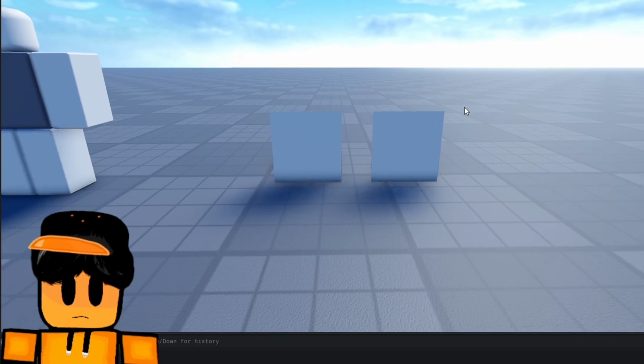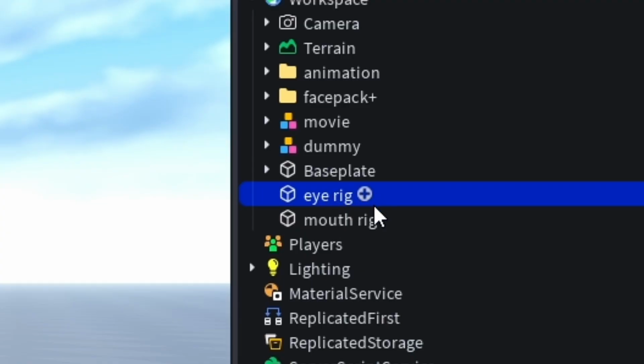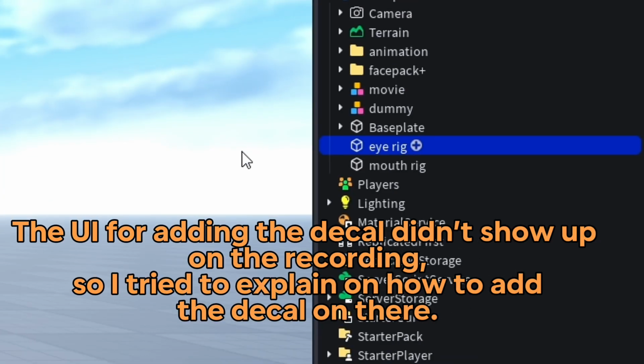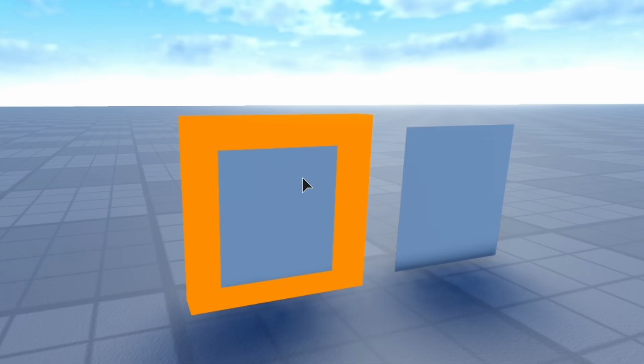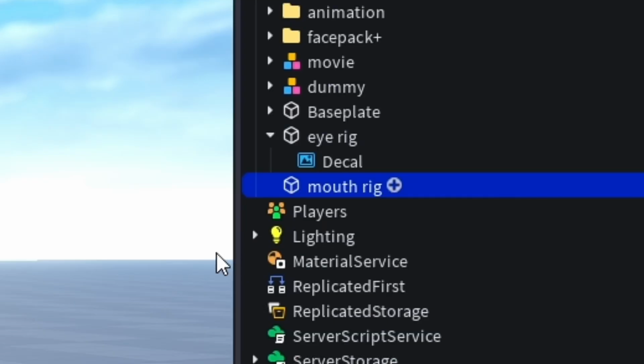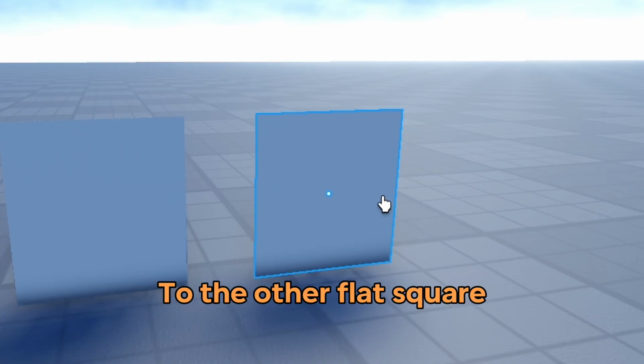After I have these labeled, I'm going to click on the square, and then you see this plus button right here. Click it. Then search for the object Decal, and I added a decal. Then add another decal to the mouth rig. Make sure you have both decals on the squares.